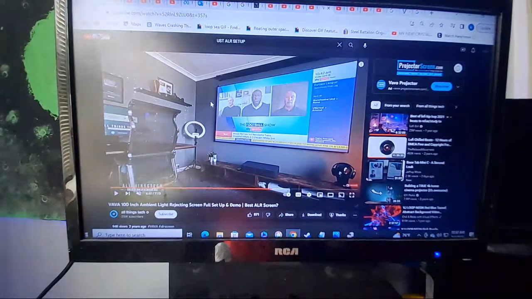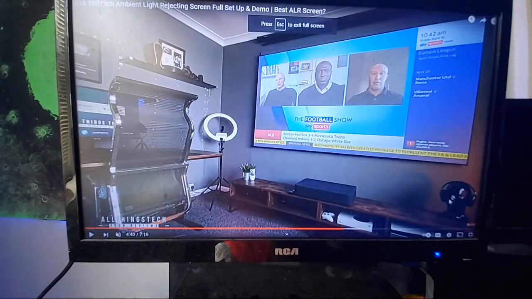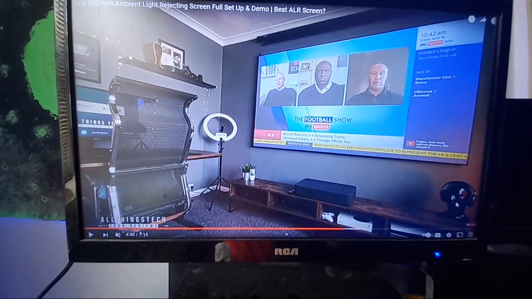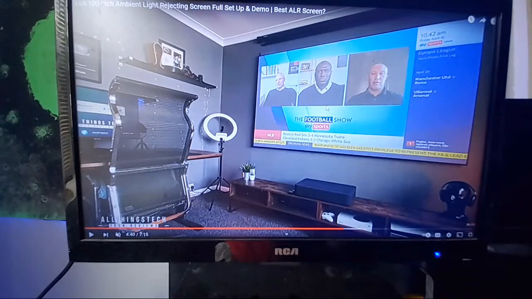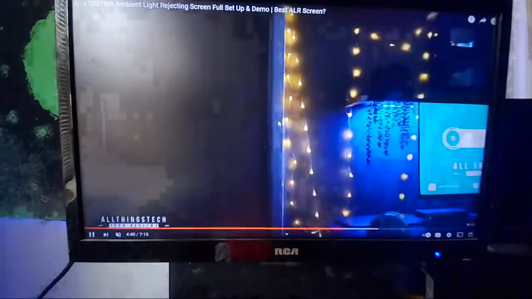So, as you can see, if you don't know the difference between black, you see that little statue right there? That's black. You see his shirt? That's not black. This is washed out. That's completely washed out. So none of this is showing contrast at all. And the environment is dark.